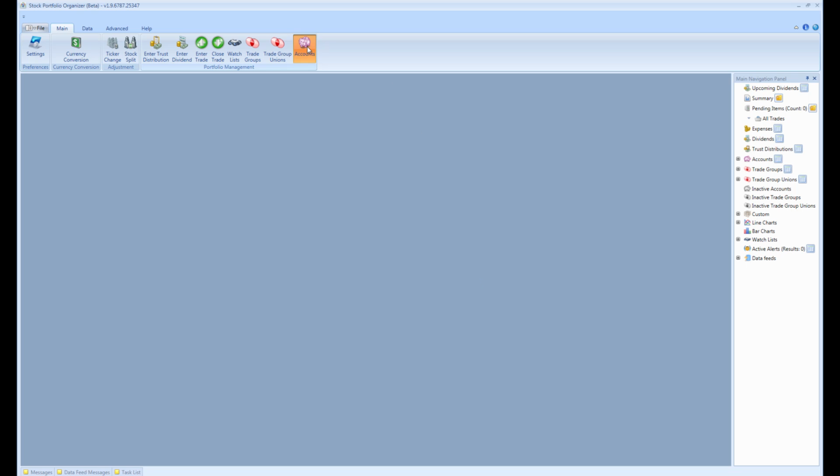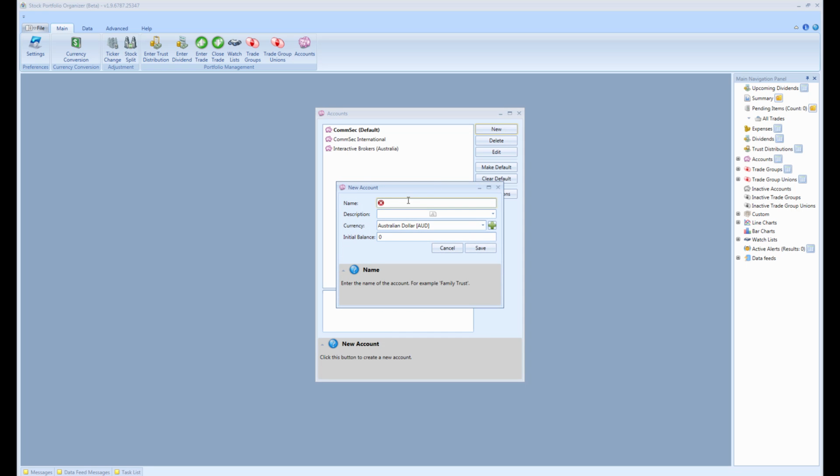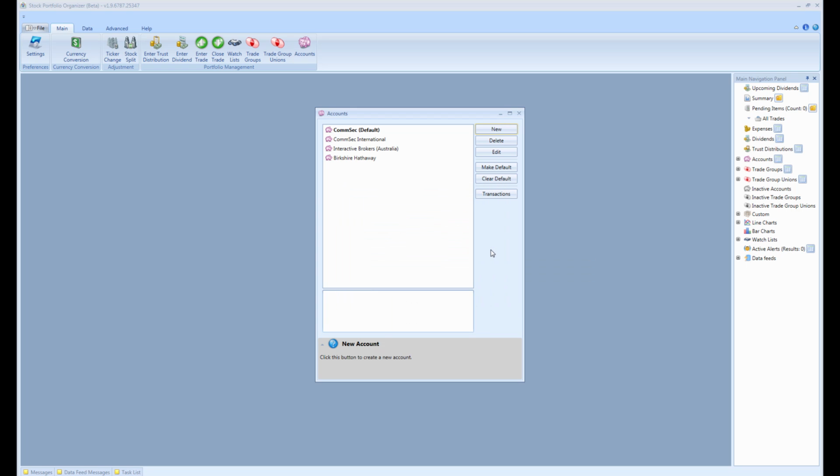So click on Accounts, select New, enter Berkshire Hathaway as the name, select the currency US dollars, then click Save.